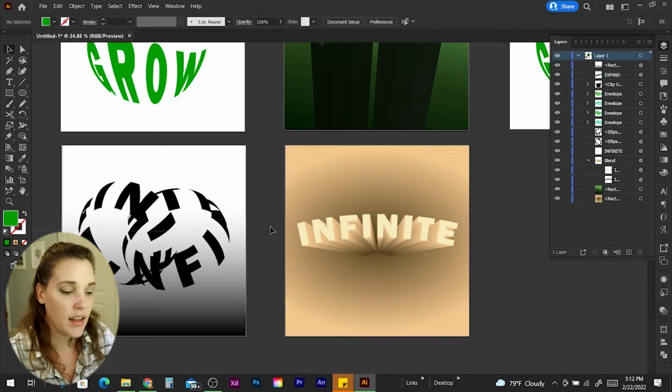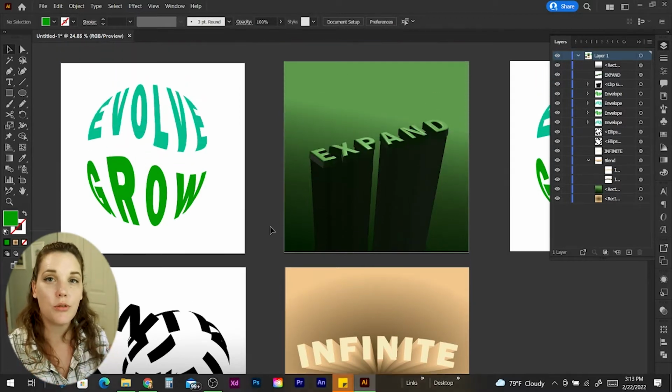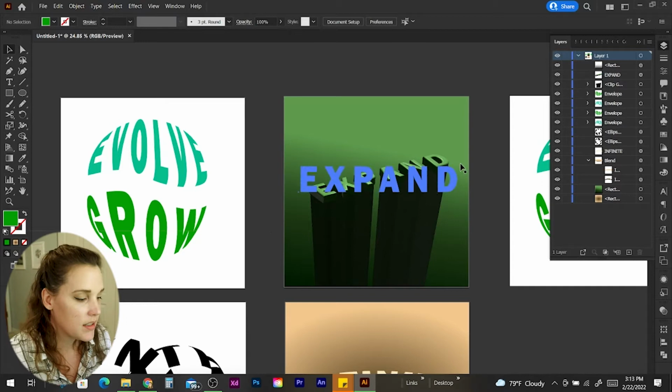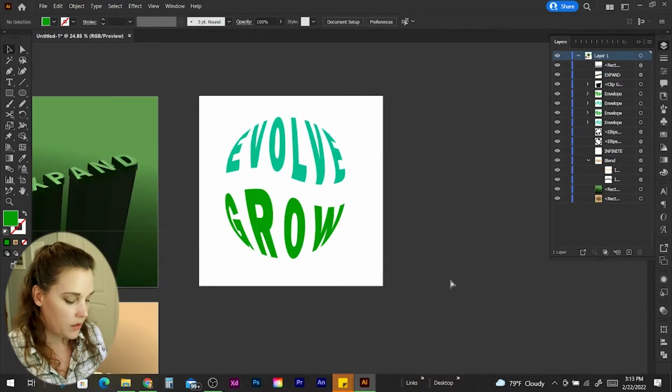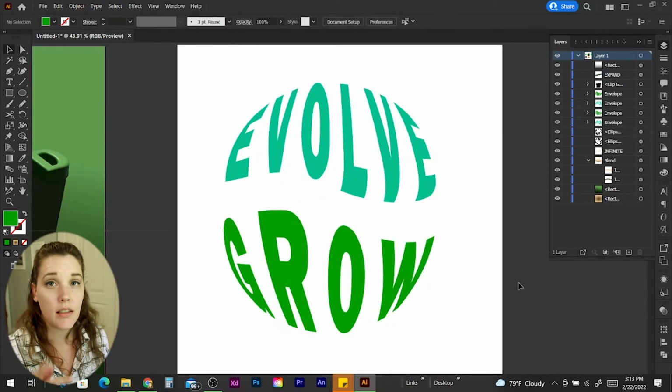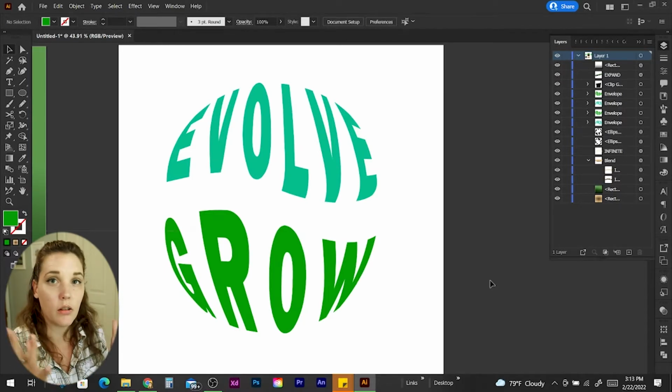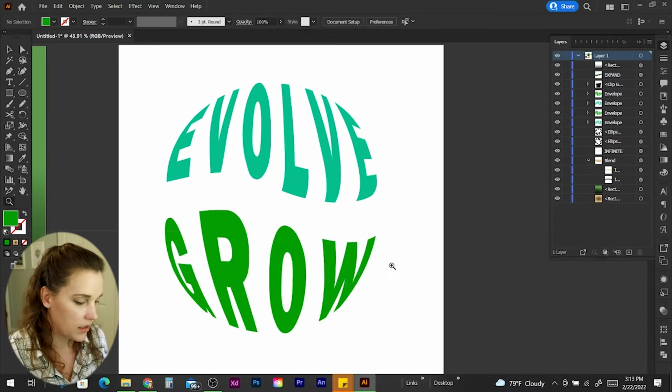And lastly, expand, where we actually get to extrude a font and build it to make it look like it is expanding out from the bottom. First, let's take evolve and grow. If you hit Control or Command 0 on your keyboards, then you can fill the entire program with the artboard that you're working on. I'm going to show you exactly how I did it.